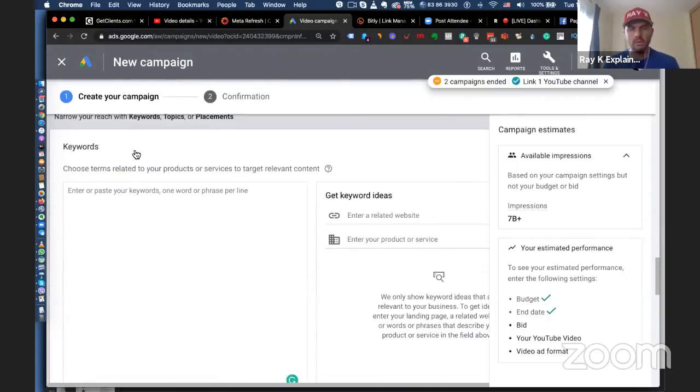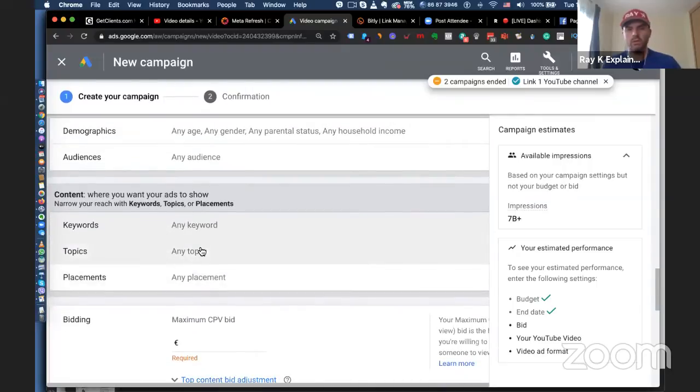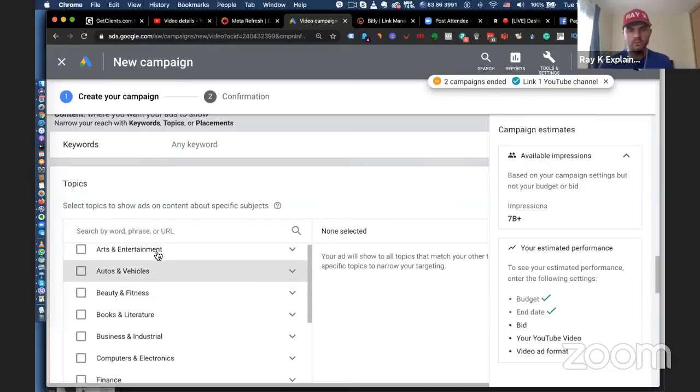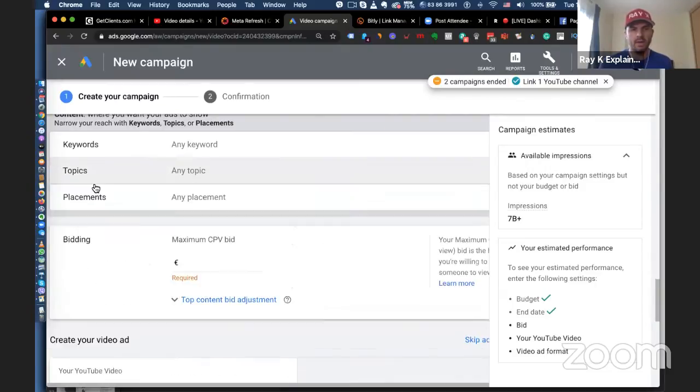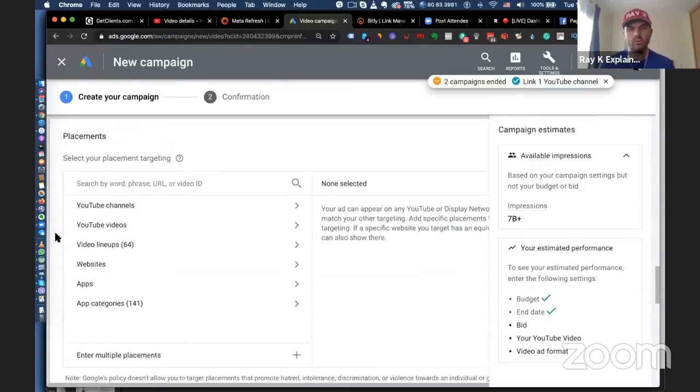So here's the keywords, right? We can choose a couple different ones: keywords, topic, and placement. Keywords means based on the videos we're going to choose later, but anytime there's a video or a search, that's how the keywords are generated. And for related videos it's the same way. Topics, we have different topics, like you can choose beauty, fitness, right? And the cool thing about placements is you can actually pick the videos and channels that you want to advertise on.